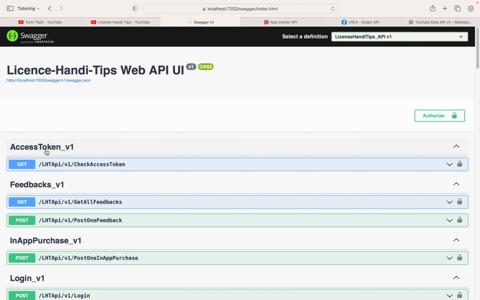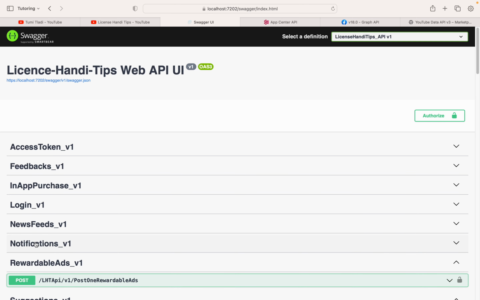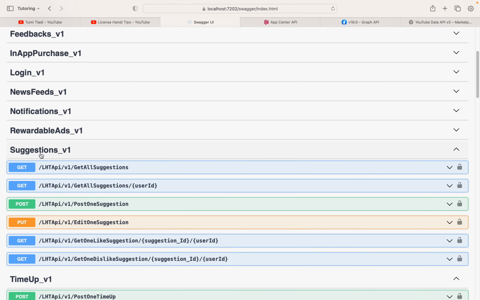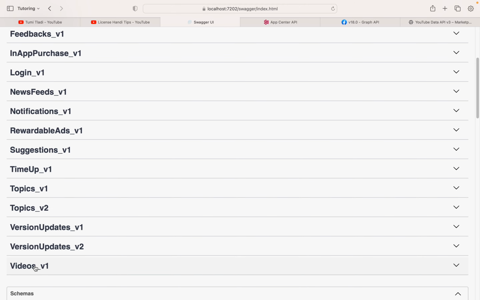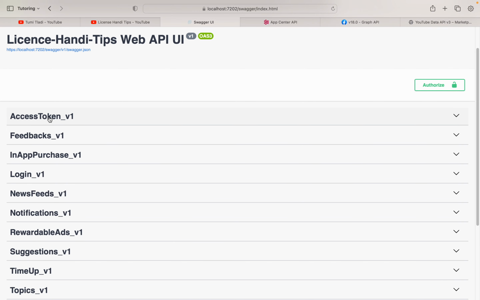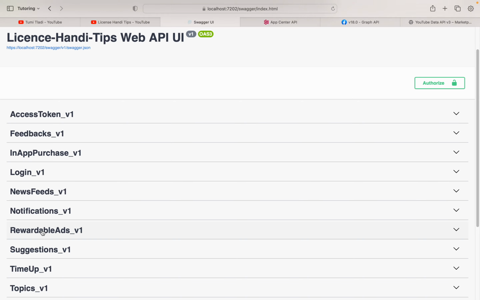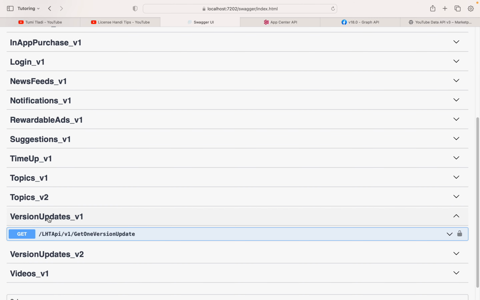You see, so everything here has been denoted. Is it V1 or is it V2? So let me quickly close all of them so I can show you the high level overview of what I mean. Good. So mostly you see access token V1, feedbacks V1, in-app patches V1, login V1, news feeds V1, notifications V1, rewardable ads V1, and so forth and so forth. Then there comes a version update V1 and version update V2. So let me show you the difference.